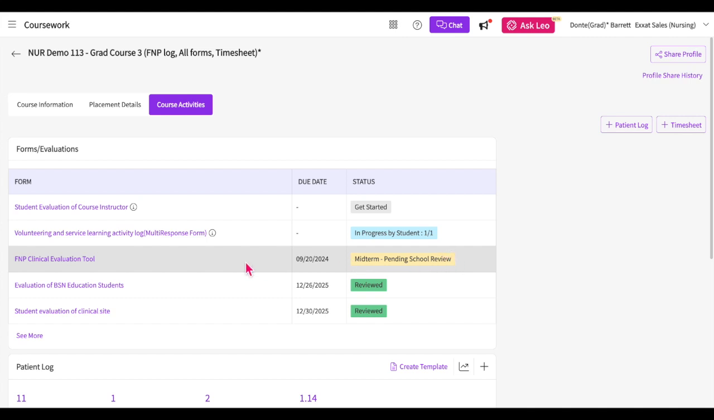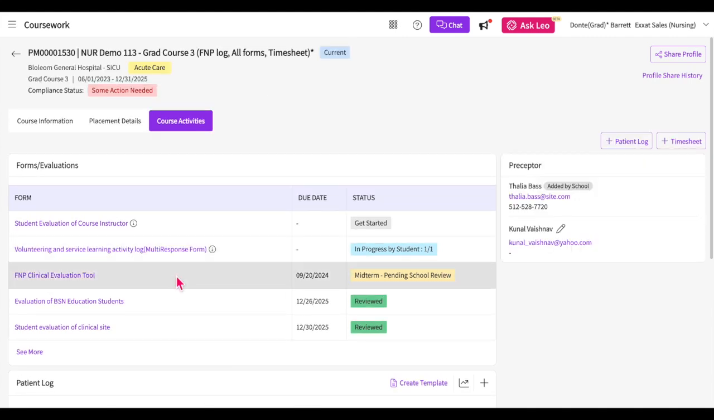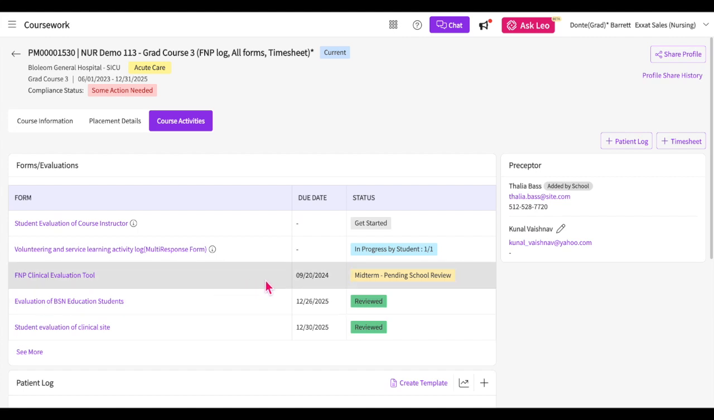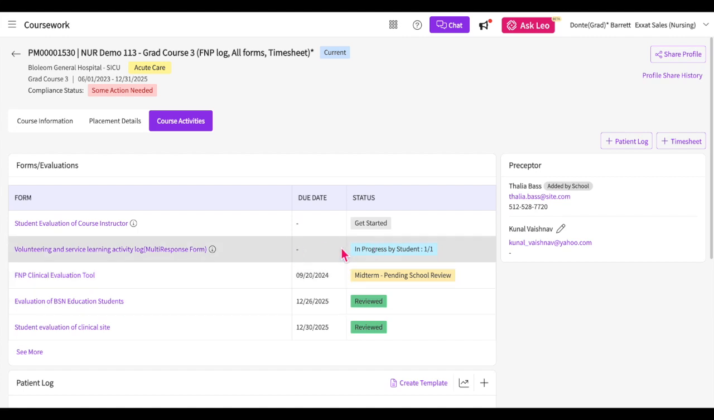If you realize you need to make changes to your submitted form, contact your program to have them unsubmit it for you. This will change the status of your form from submitted to in progress and will allow you to make edits once again.